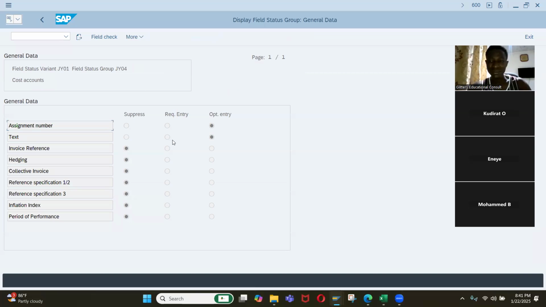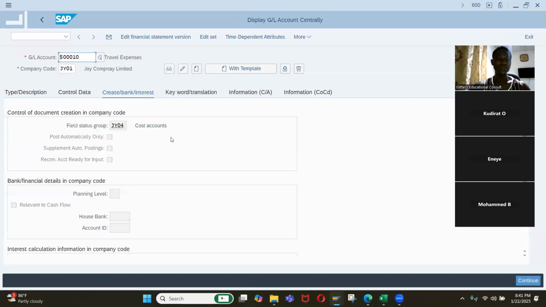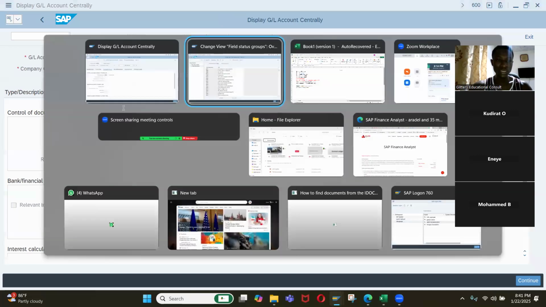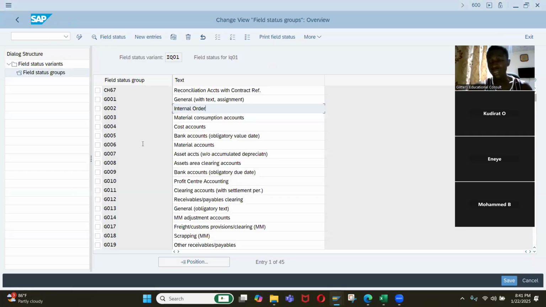So you must put a text. You must put a text, and that's what this thing does. I'll just go back now. And that's what this thing does. And how do you control it? How do you make it so?